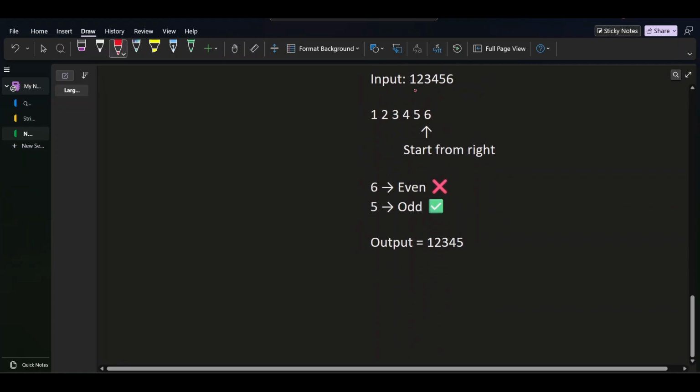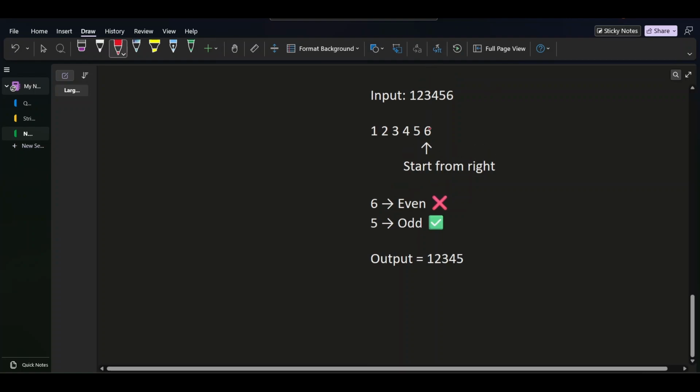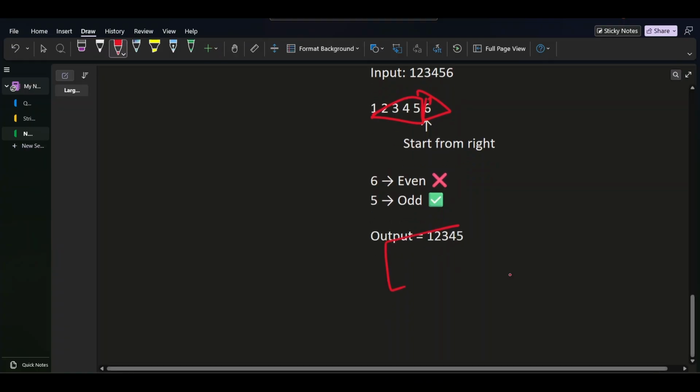If we take another example, 12345, this is the string. Here we start from the right position. 5 is an odd number, so we take everything from the start to that position and return this substring. So here the output is 12345.